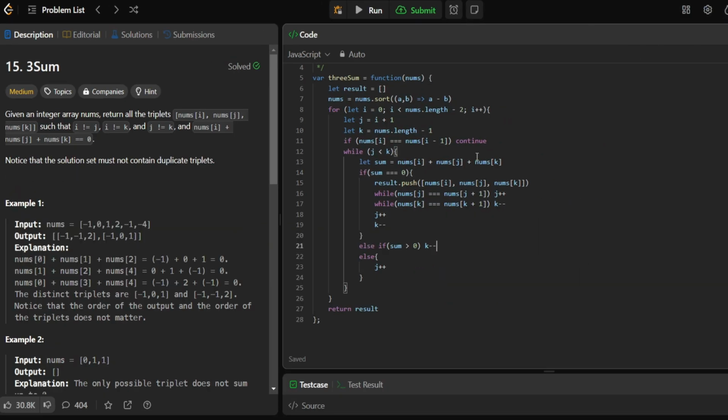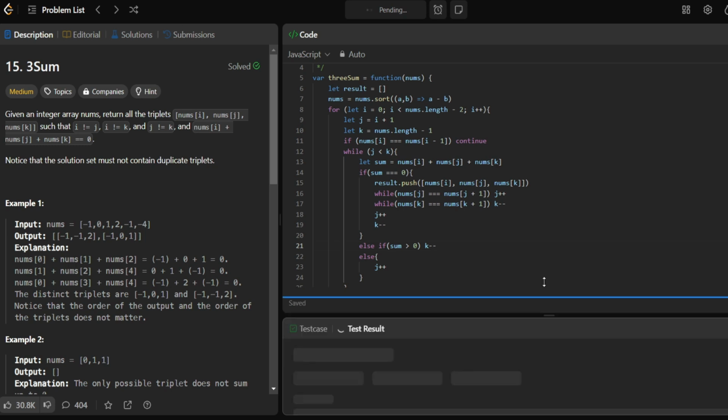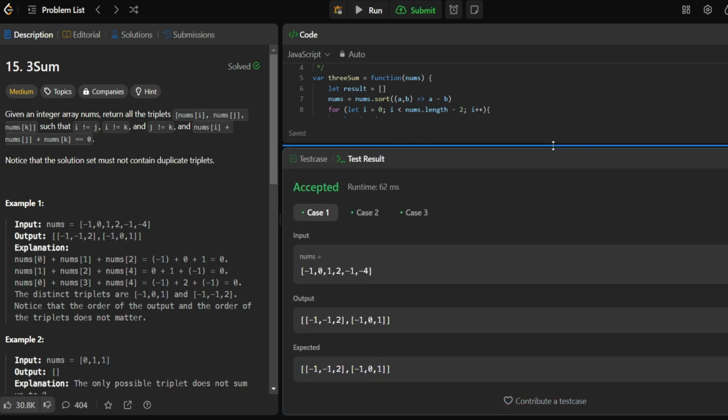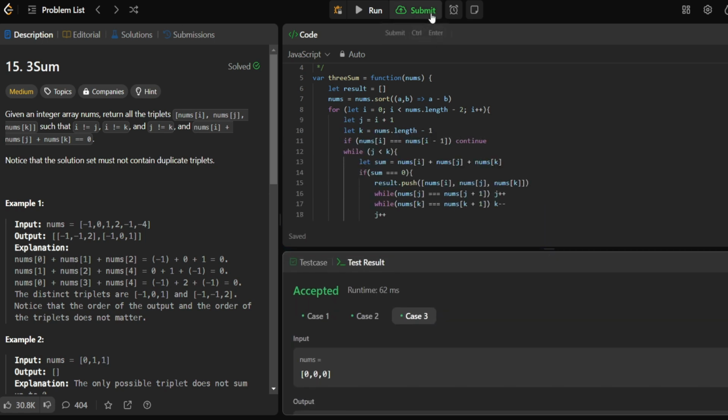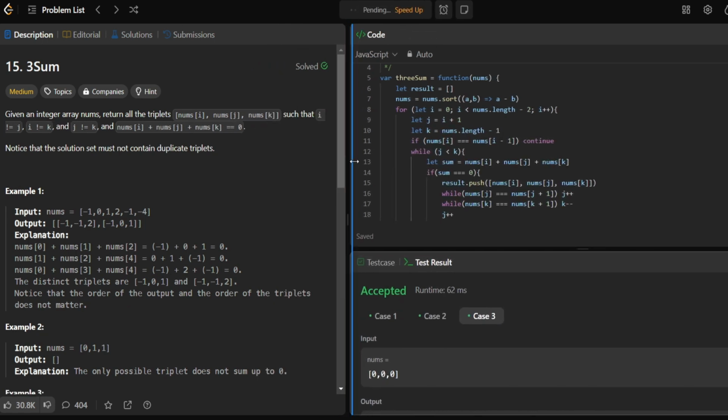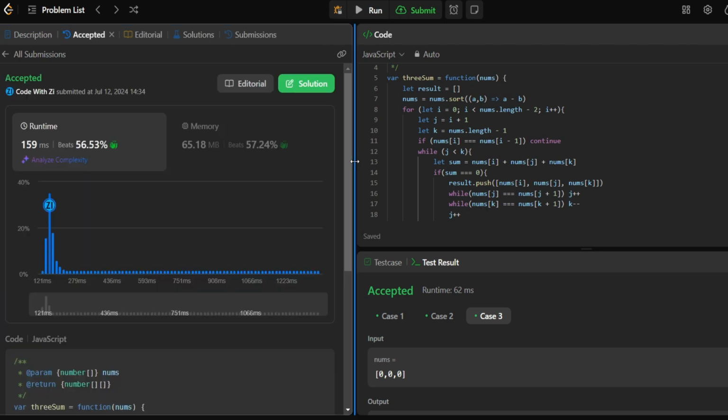As you can see, let's run it and see if we're going to pass our tests. Yep, as you can see, all three of them are passed, like so. Now let's submit it. Moment of truth. Let's see if we're going to pass it. Yep, accepted, and we're beating 56% of all of the other submissions.